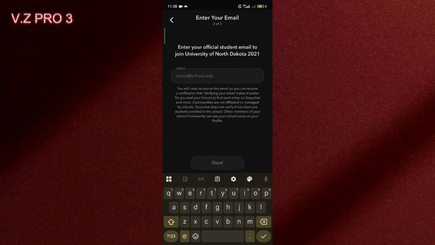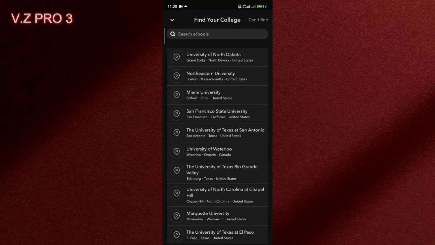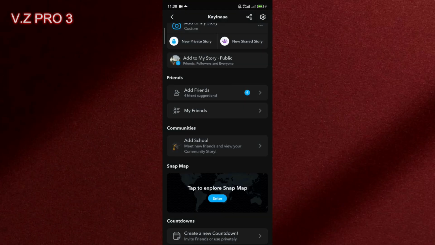So after that, you will need access to this email so you can receive a verification link. Verifying your email makes it easier for you and your friends to find each other on Snapchat and more. So you can enter your school email. After that, you can just tap on next, and that's it. That's how you add your college to your Snapchat profile.